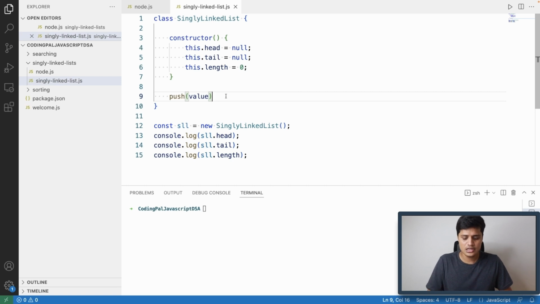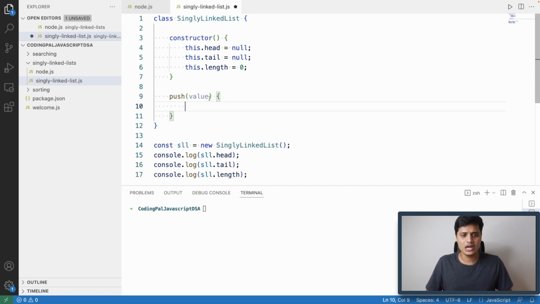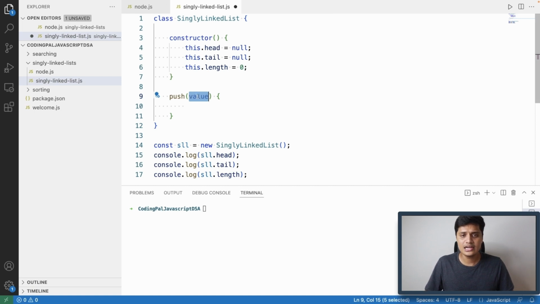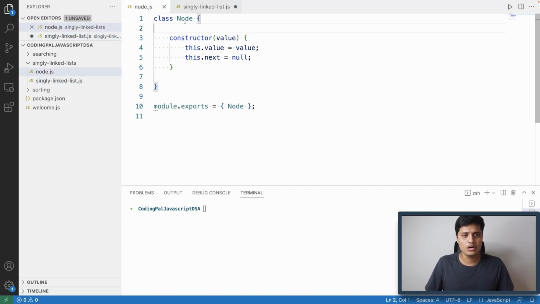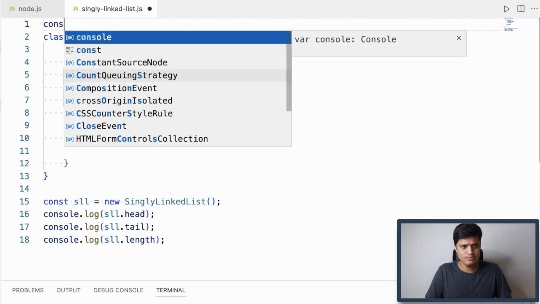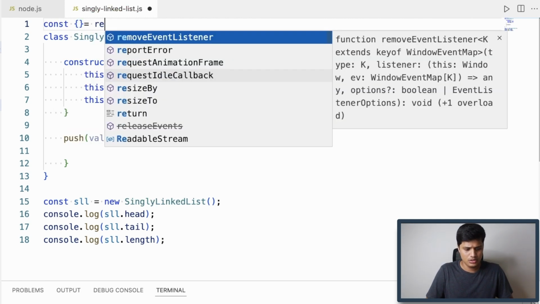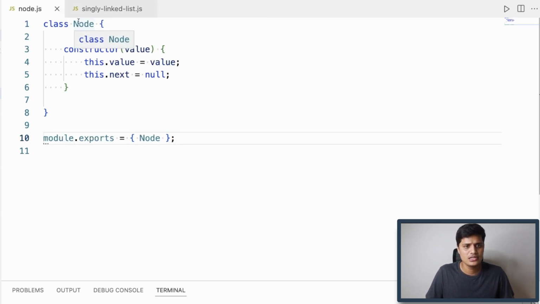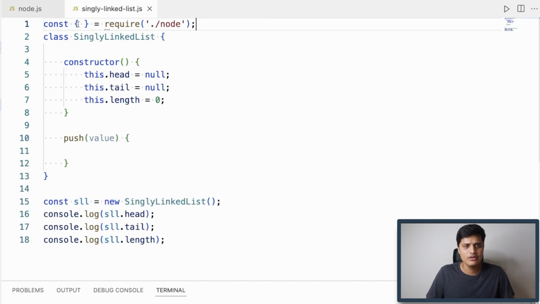This push function will basically take the value that the user wants to add at the end of the singly linked list. So as the first step, I'll simply create the node that I want to insert at the end of the singly linked list with the value that the user has passed. To create that node, first I will have to import the Node class. To import it, I'll do const equal to require of the node file that we have already written. The class name is Node and we are doing module.exports of Node, so we will be able to import it here like this.